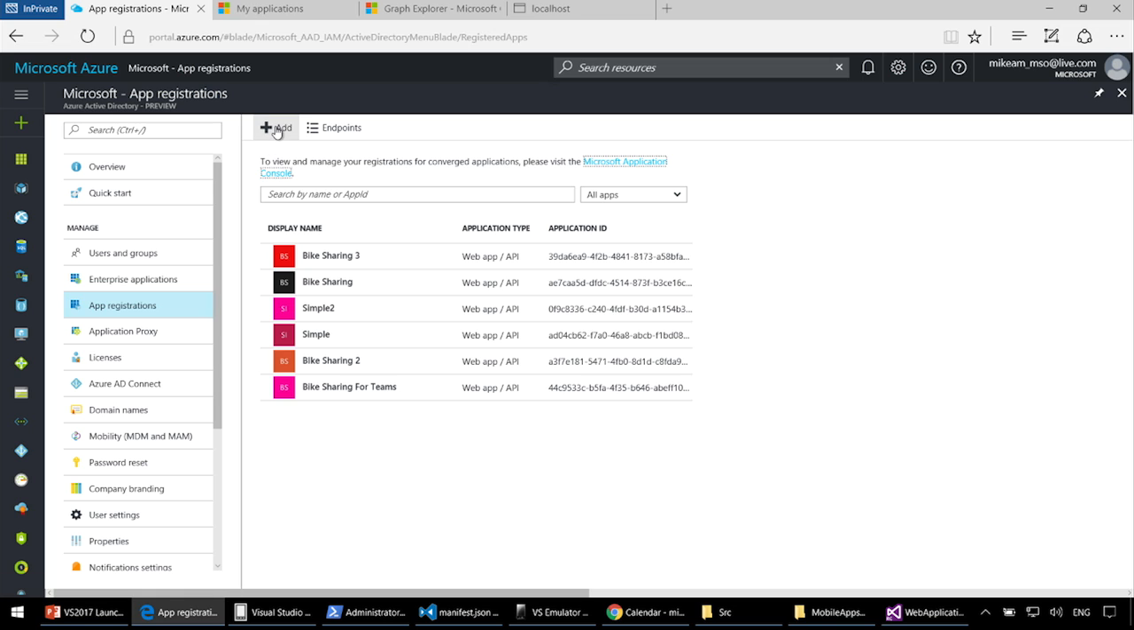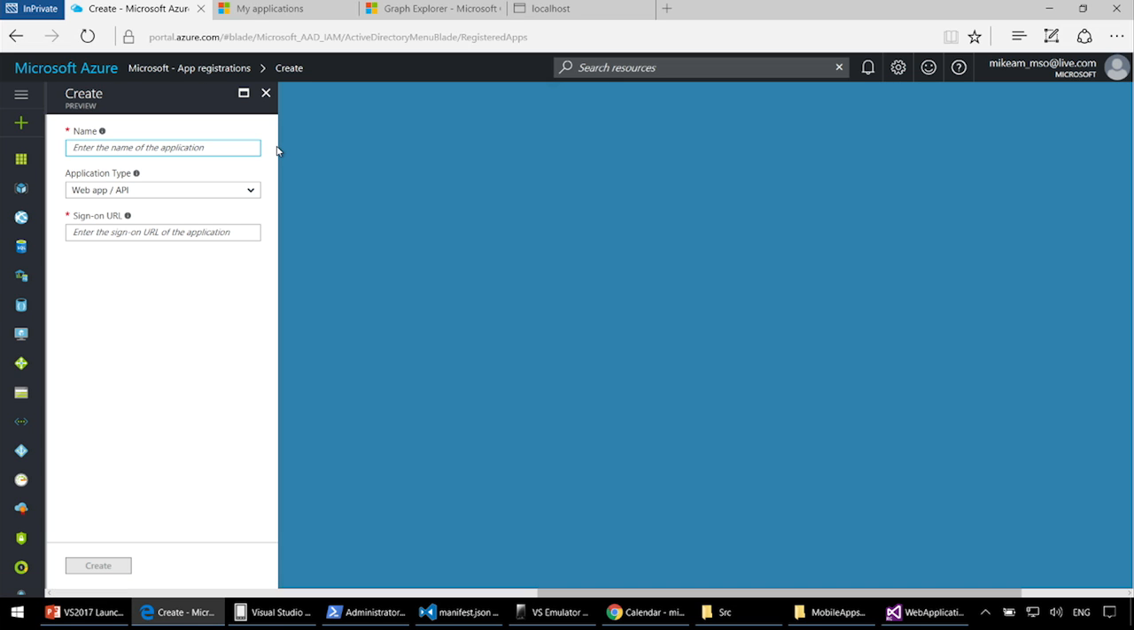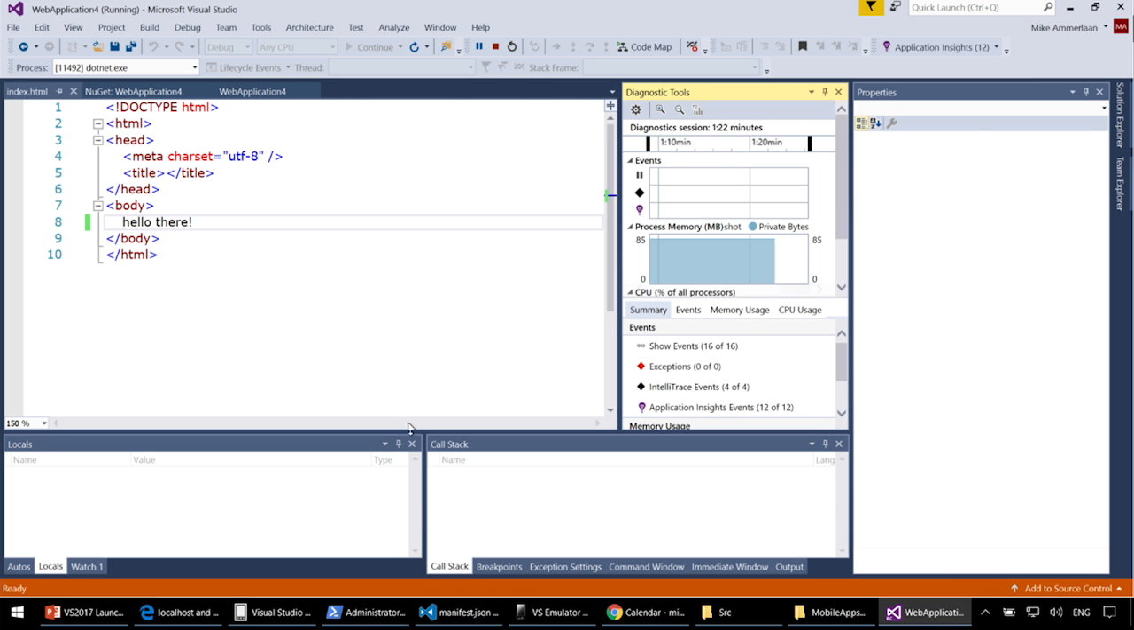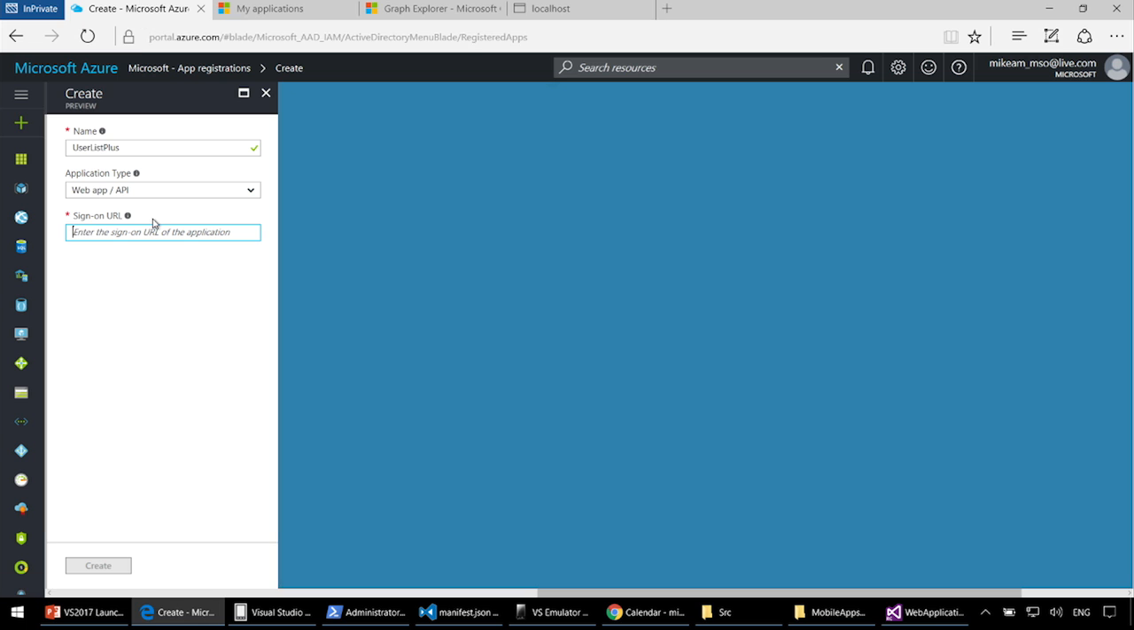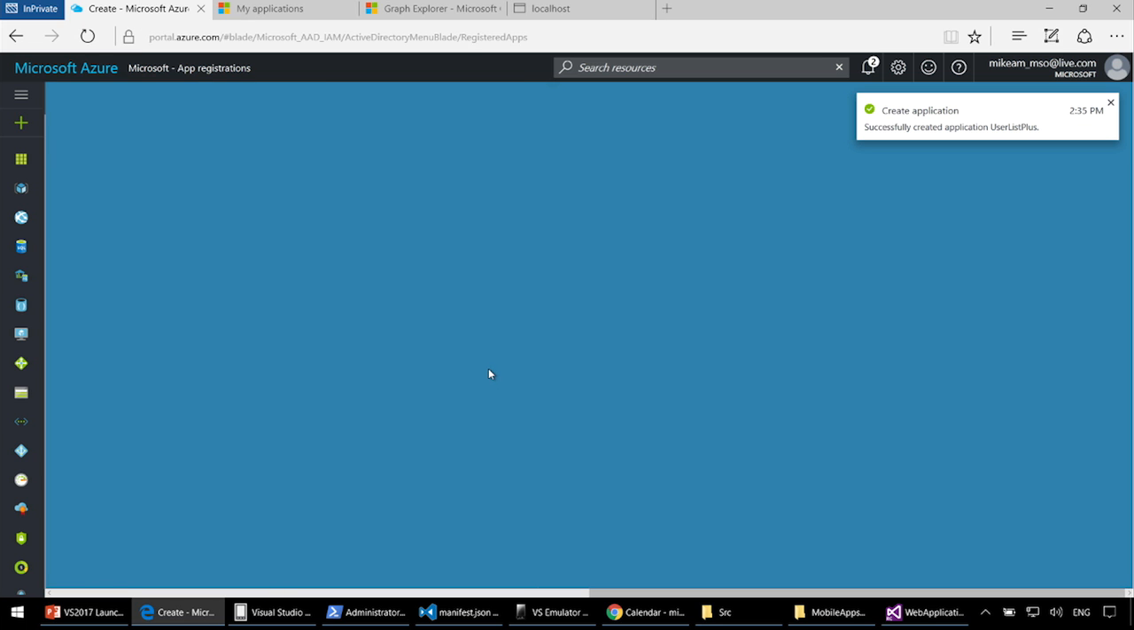And I'm going to create a very simple registration for this application that I'm building that's going to just show me a list of users inside of my Office 365 tenancy. So to do that, I'm going to just call this users list plus, because it's going to be pretty awesome. And for now, I'm going to just give it the URL of my debug site. My site is currently being hosted by IIS Express on 24.943. So I will use that port as my application, like so. And then I'll go create the application.